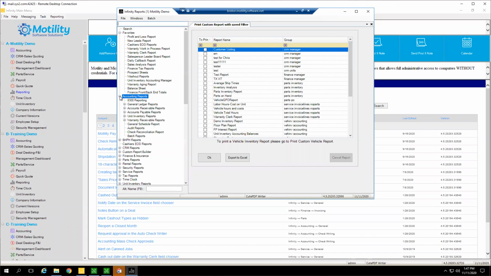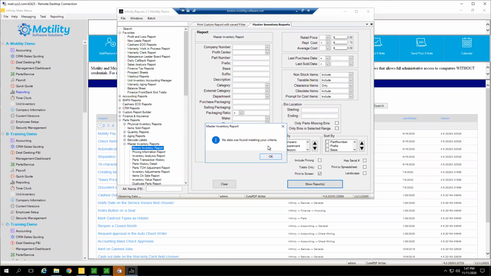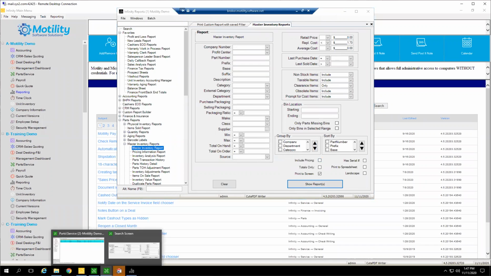Go to your parts master inventory reports. In your master inventory report, you can say, show me only clearance items. And with that one little button click, now I can isolate my report.